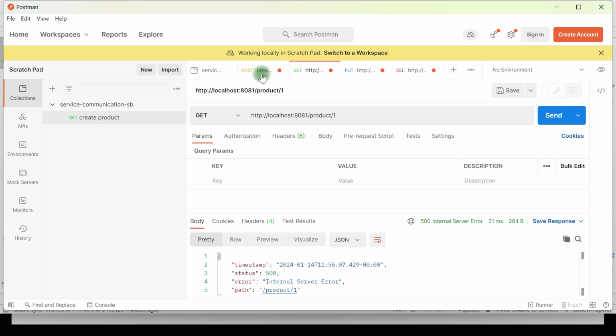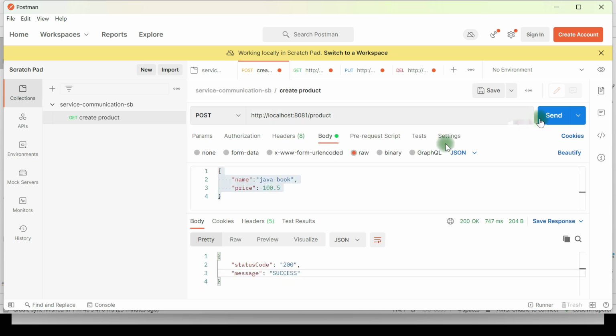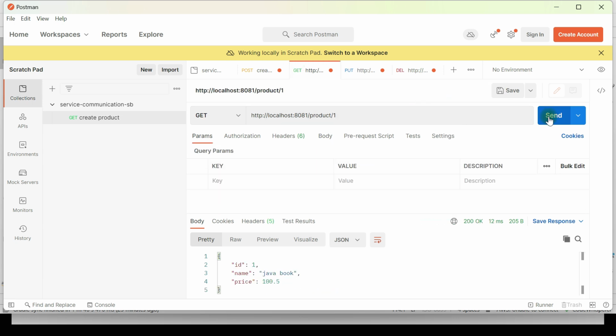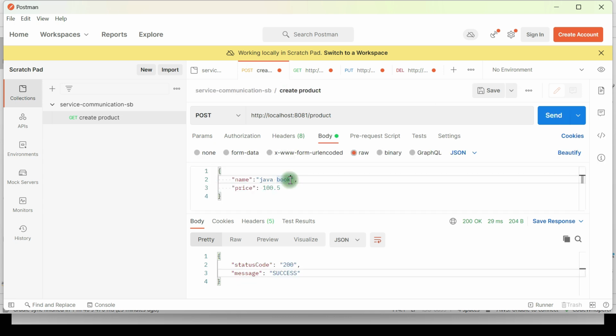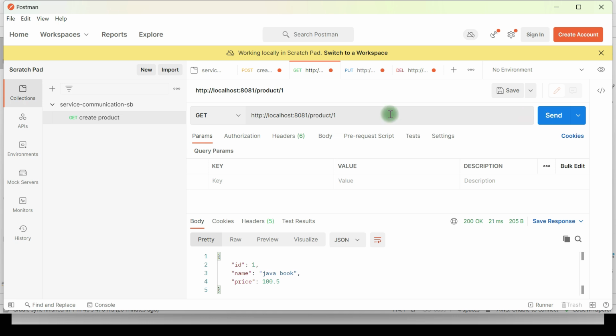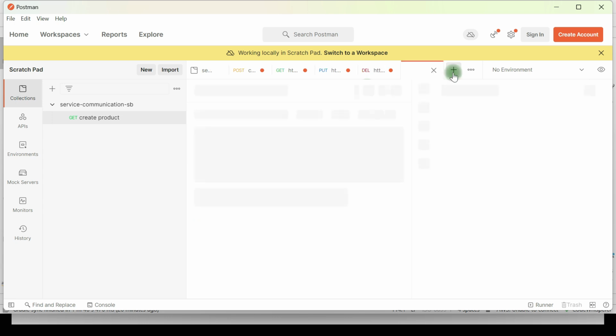Okay, so let's try and create this book again. So Java book, I created this again. I got the Java book. Create one more book here, with the same name and same price. Now if I get 1, 2, it should be there. Now why did I do it? Because I have one more endpoint, correct?